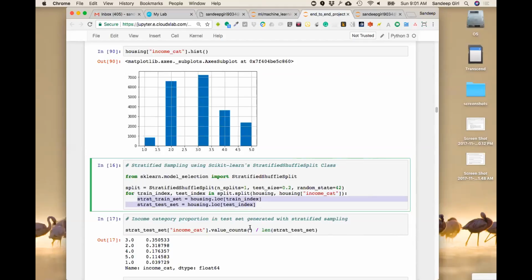What does it mean by number of splits? Right now, we are just dividing the data into 2 parts, test and train. You could be dividing it into multiple ones. Is it clear to everyone?